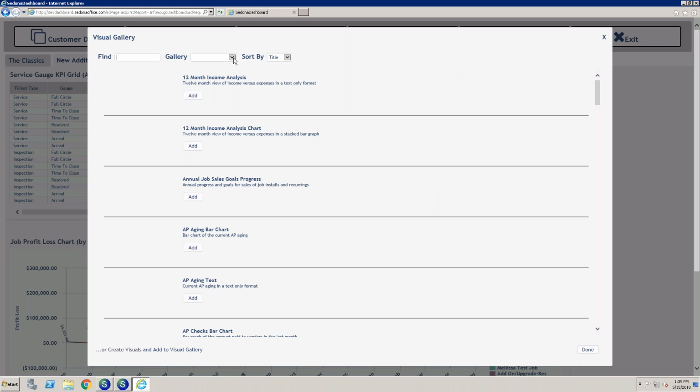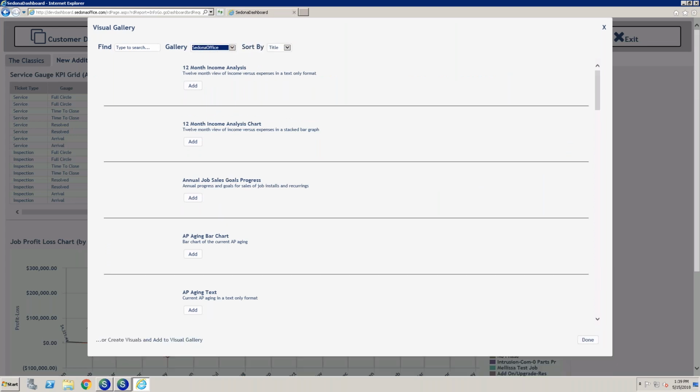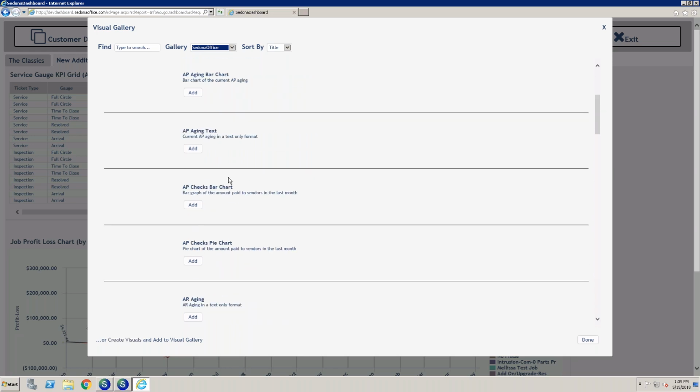So anything that's in here, you've got SedonaOffice. These are the classic visualizations that have existed since Sedona 1. Nothing was lost in the upgrade process. So if you're a seasoned customer, you still have access to all those ones that you've grown to use and love. Or if you're a brand new user, you didn't miss out on anything. Everything that was there before is still there now. So you can add as many of these in as you want.